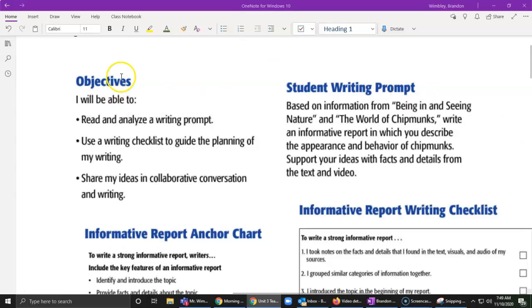So our objectives for today are right here. We're going to read and analyze a writing prompt. We're going to use this writing checklist that we'll see right here to guide the planning. So let's begin by looking at our anchor chart.